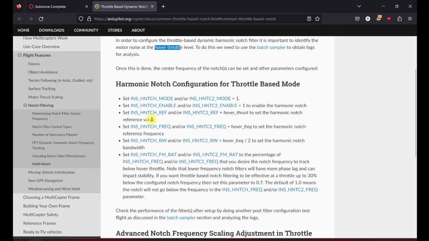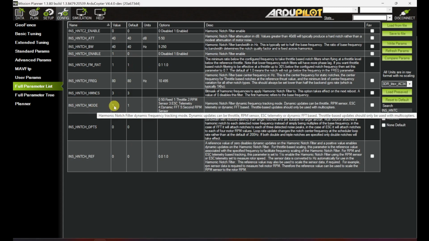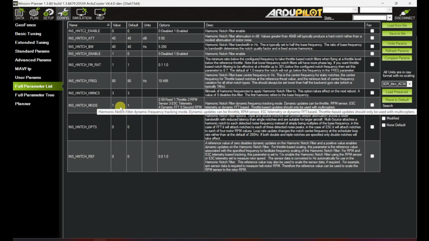All right, so once it's enabled, we're going to basically set the mode, okay, to 1. All right, so if we go to Mission Planner here, let's see, where's mode? Here's mode. Okay, so we see 1 equals throttle, 2 is RPM sensor, you see ESC telemetry. So different types of notches can be set. We're going to set ours based on throttle, so we're going to set it as 1.